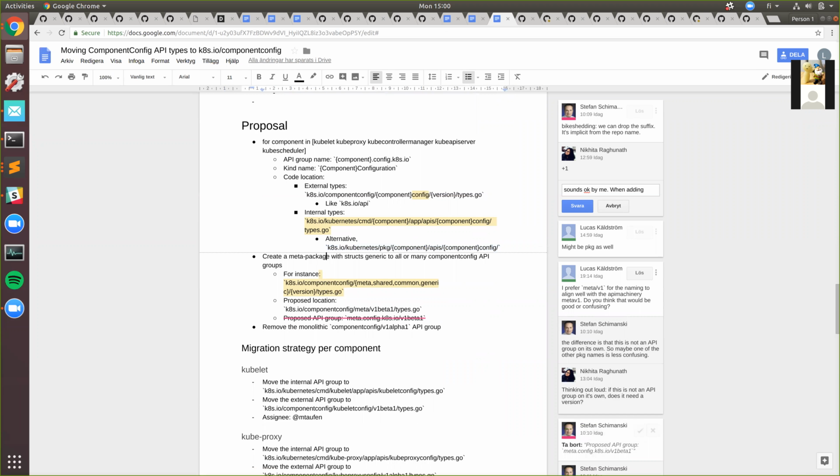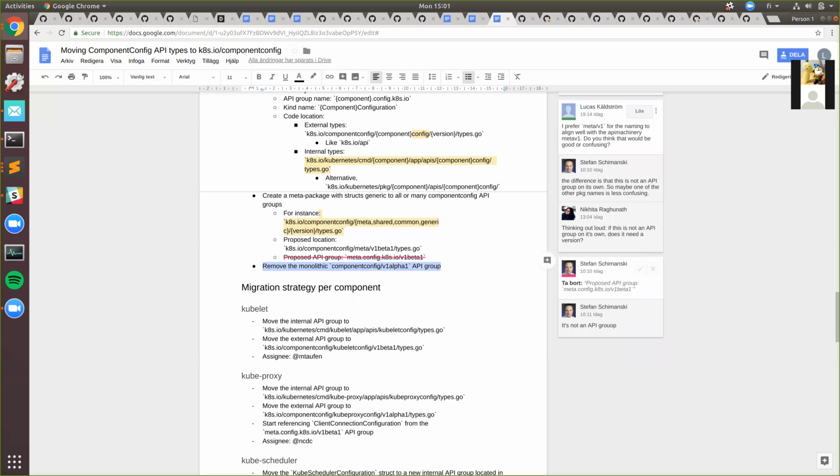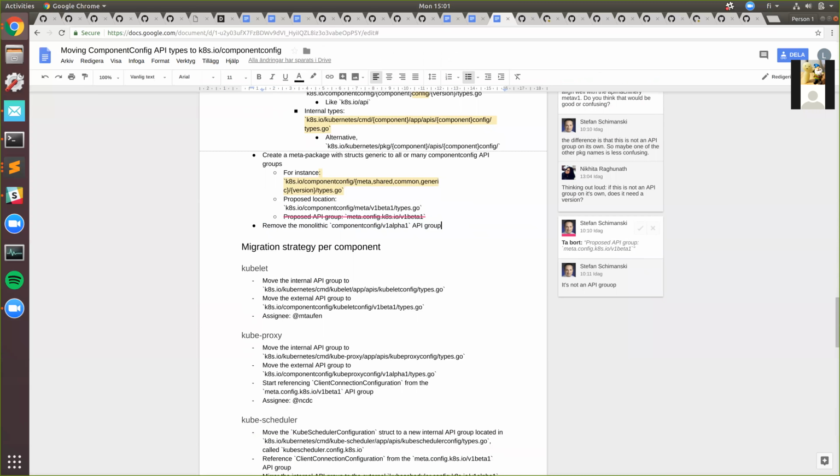Create a meta package with structs generic to all or many ComponentConfig API groups. So we could have something like k8s.io/meta or k8s.io/componentconfig shared, common, generic, or whatever. And that would host the client connection configuration that is generic to the kube proxy, scheduler, and controller manager. And then the proposal is to remove the monolithic ComponentConfig API group when the other types have moved out.